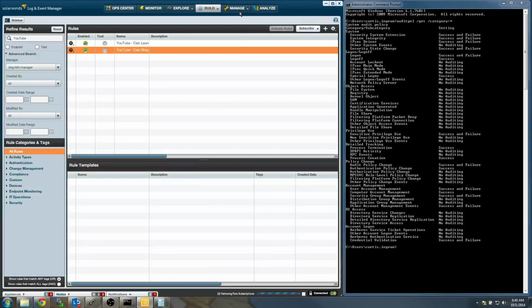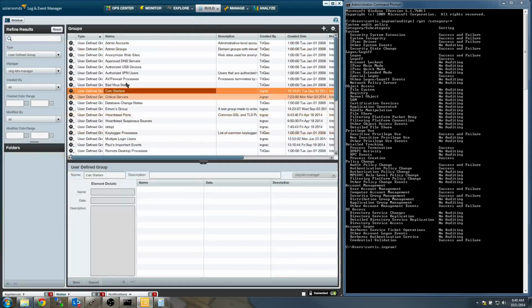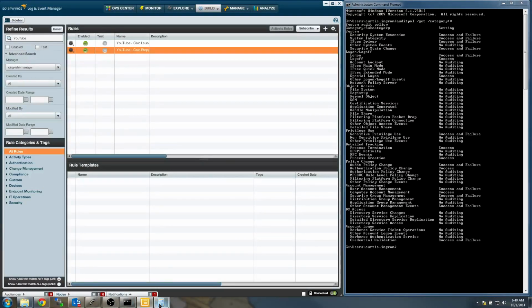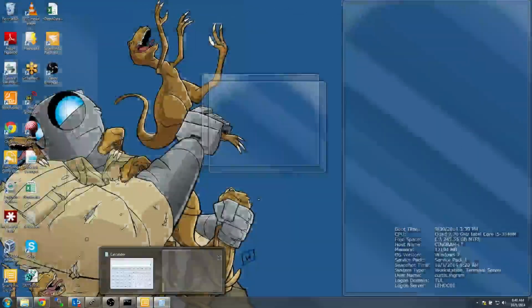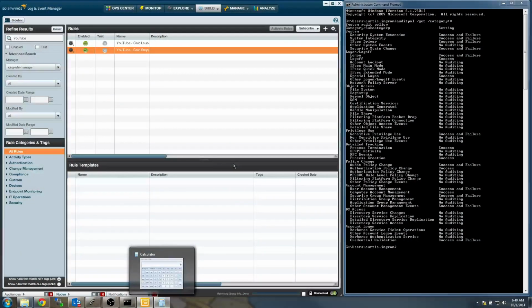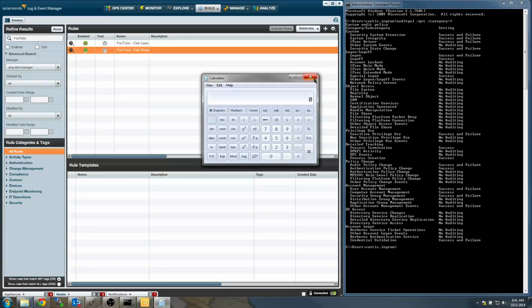So right now, if I go look at my build groups in my calc starters, refresh the screen here, you'll notice that my IP and my host name has been added to the list. So if I come back to my rules and I stop calculator, I'm going to get calculator terminated. And the next time I stop calculator, I'm not in the list anymore.